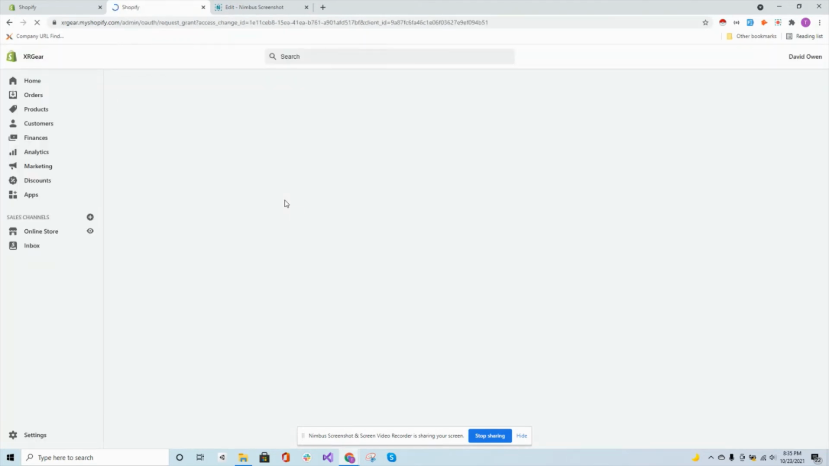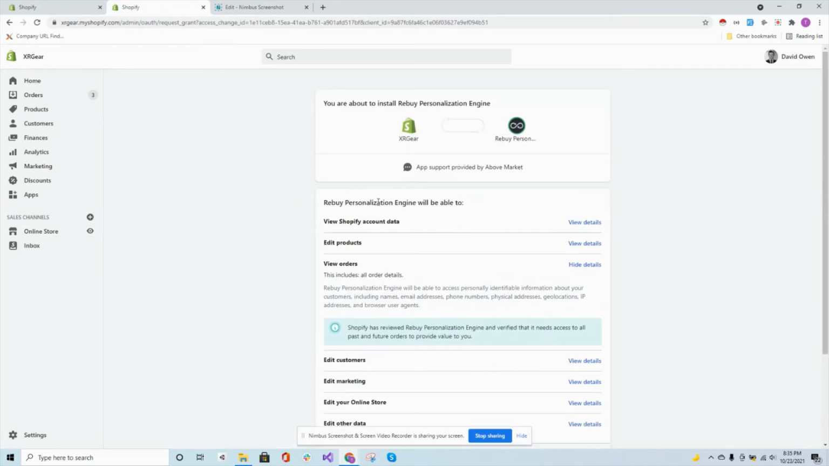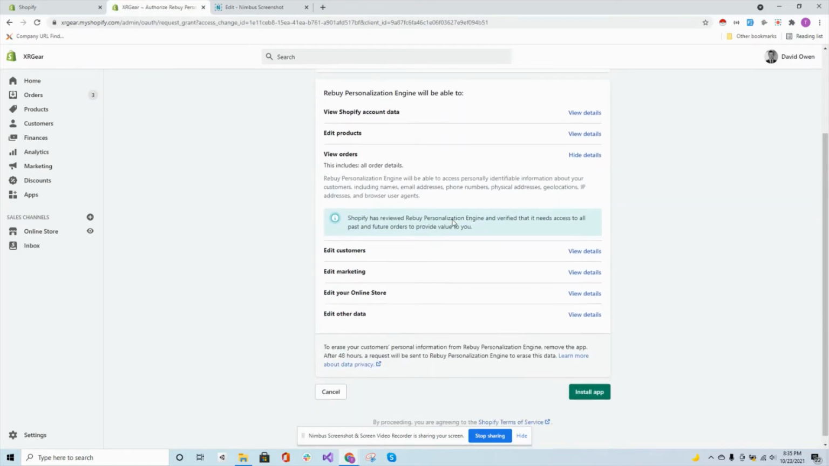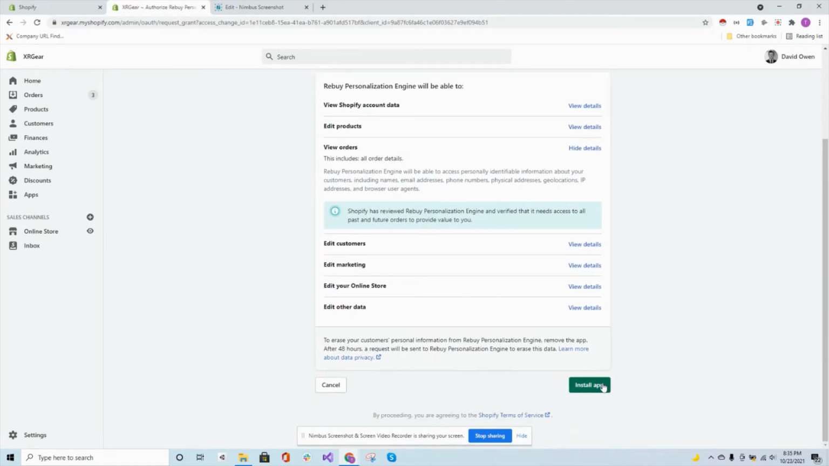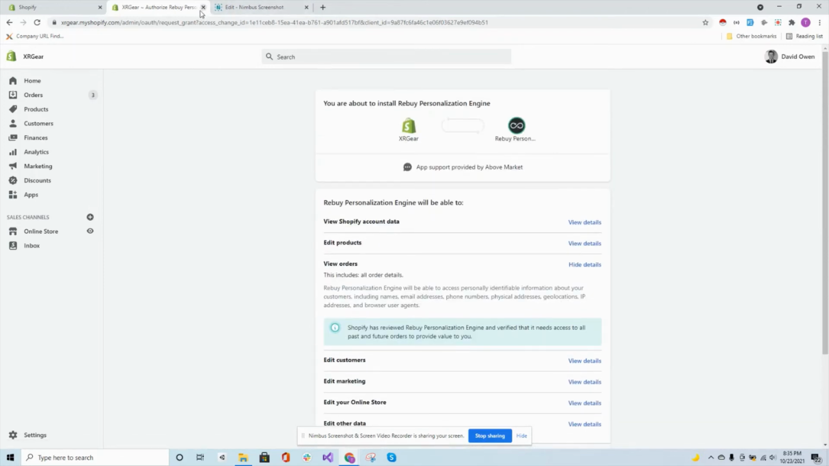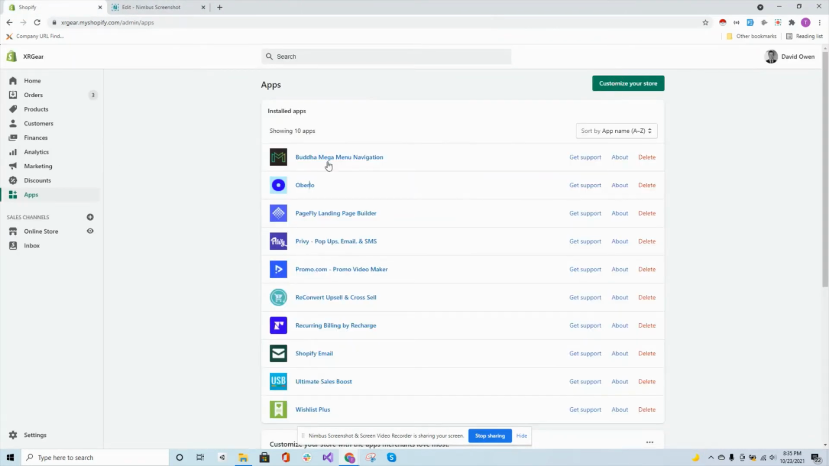and then it would take us back to our store, and we'd go ahead and look at the permissions and decide if we want to install it or not. So that pretty much sums up the app section. So apps are managed and added here. All right, so next we're going to talk about sales channels here.